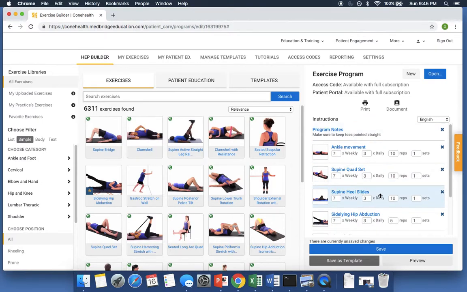Now, to actually deliver the program to the patient, your view is a little bit different than mine. So my view only has this print and document buttons because I have the student access. Yours will have print, email, text, or document. Okay, so you'll have an extra 2 buttons here. So the email and the text, what you'll do is click one of those, just put in the patient's email, put in the patient's phone number, and it'll send them their access code to their phone or to their computer.